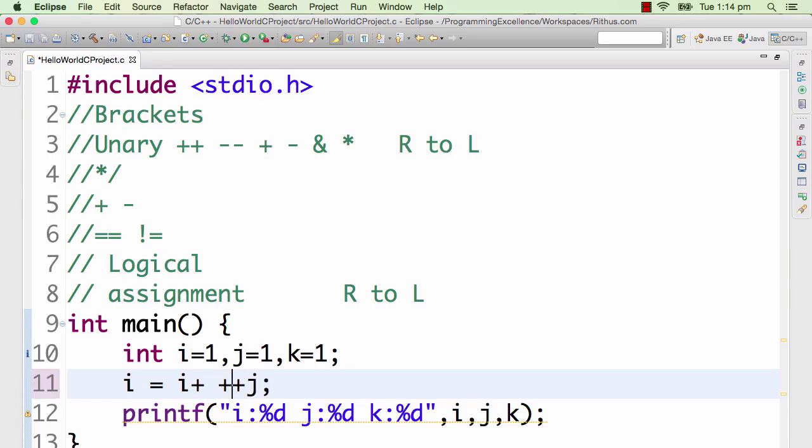The answer to this also lies in precedence and associativity. As we know, unary plus plus has precedence over single plus plus. So the first thing which happens is a split. It would be this or this, either of them, and then associativity comes into the picture, which is left to right for a unary operator.